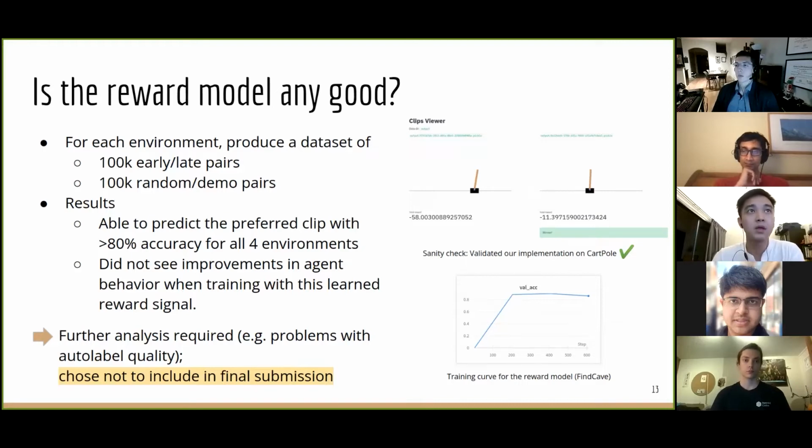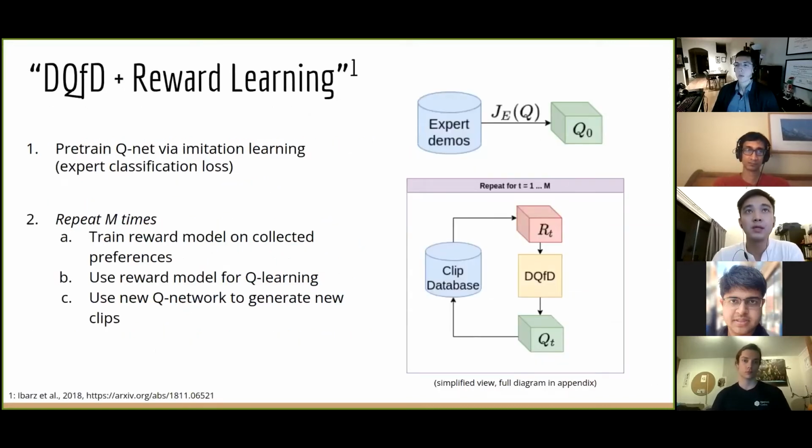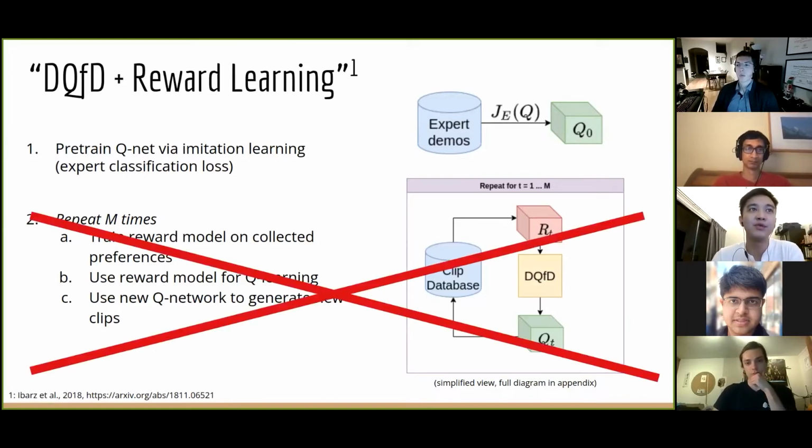All right, so with that decision, we essentially simplified our workflow a lot. So this is the algorithm that Tom was explaining previously. And after we removed the reward model, we just removed the second part of this workflow. And then what we're left with is essentially just an agent that is trained via imitation learning on the expert human demonstrations.